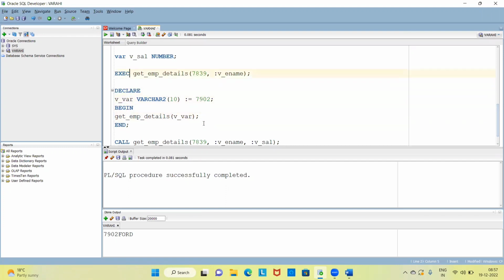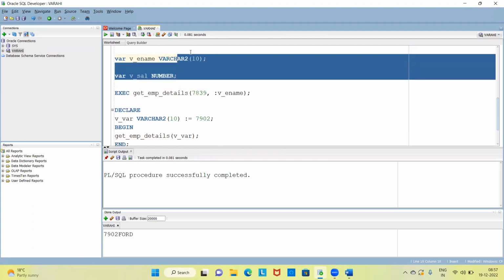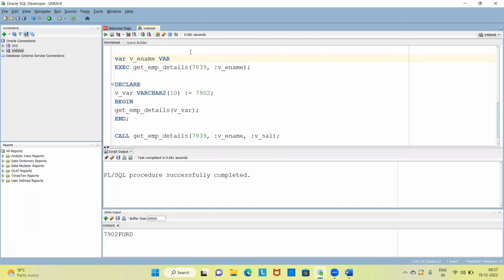Okay, it's fine. To execute it using exec is difficult here, because only one variable we have to pass and capture. So what we'll do here, we'll just give a try like this.